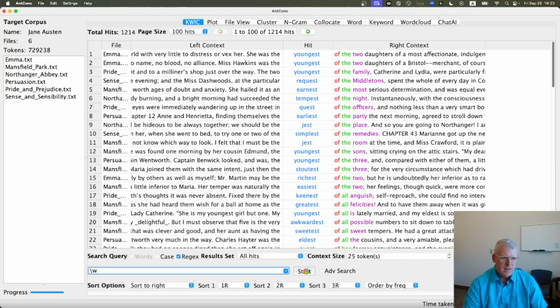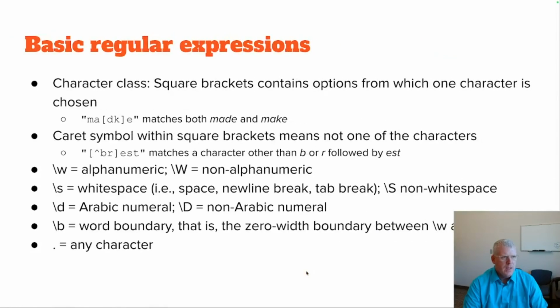While it's working, let's go back to my slides and look at a couple more things. The backslash lowercase s is white space. Now, white space is defined as a space, a new line break, or a tab break. There's a particular thing about AntConc that we can't really use that. We can't use backslash lowercase s because under the hood, AntConc stores the tokens as separate entries in a table, and so it's not contiguous text. So for the moment, we're not going to worry about that backslash lowercase s. And the backslash lowercase d gives you Arabic numerals.